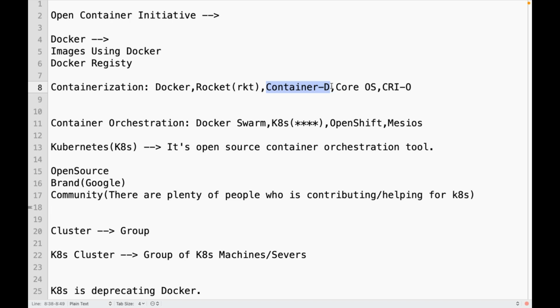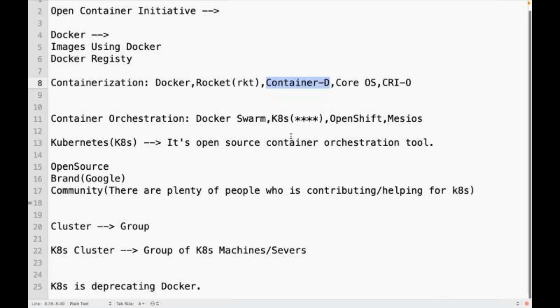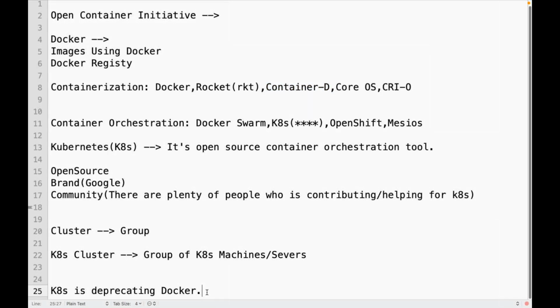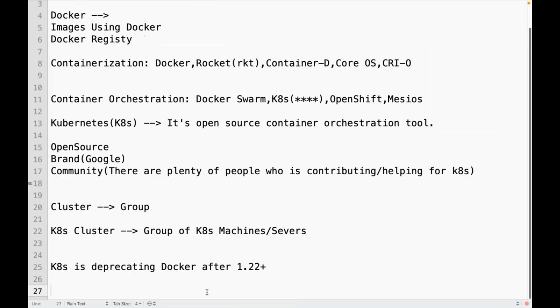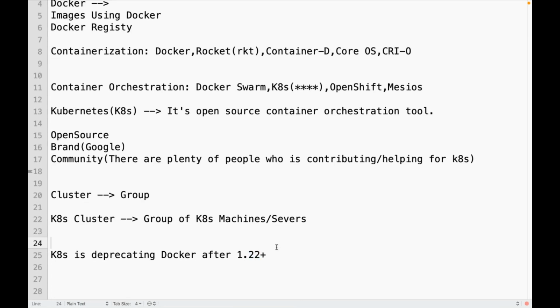Yes. So it's not the end of Docker. Even though Kubernetes is deprecating Docker after 1.22, which means it is already deprecated, it doesn't mean it's the end of Docker.